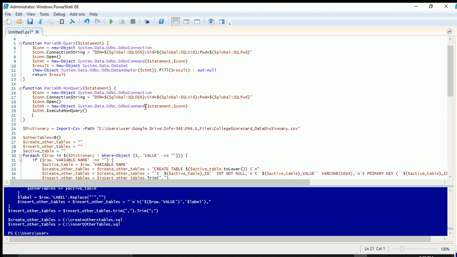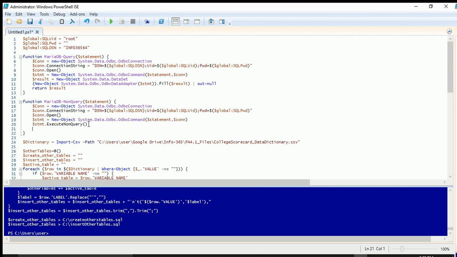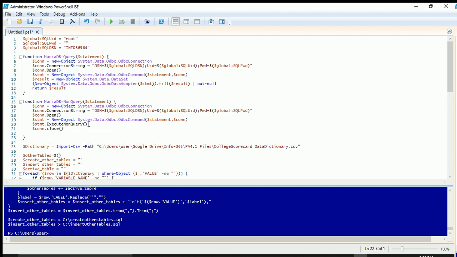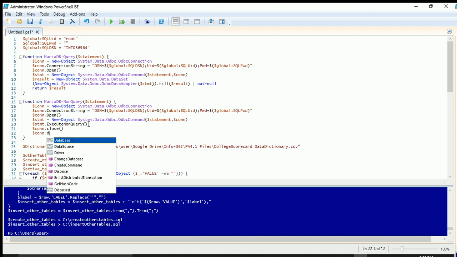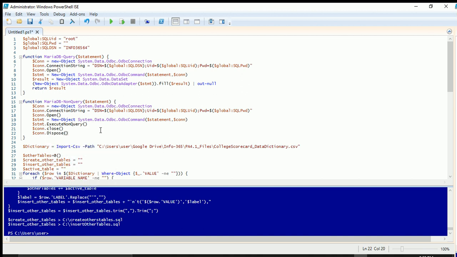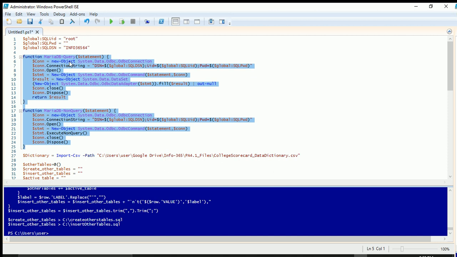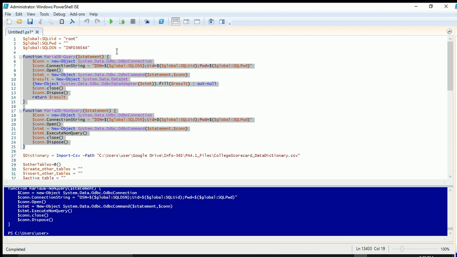And one thing I did forget to put in here is we need to make sure we close the SQL connection when we're done with it, right? So you're going to do a close, and then dispose. I'm going to make sure I put that on my other function as well. Right, that way we don't have connections hanging open. So since I added that function and I changed this one, I'm just going to execute those two functions so they're in memory now.